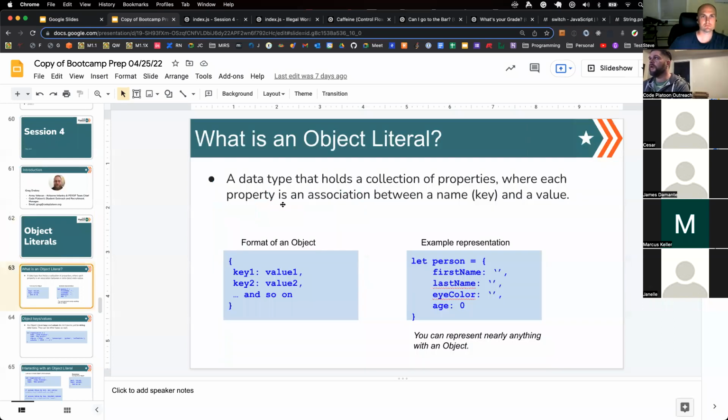We've already been working with objects now. In fact, I mean, we've covered them pretty much in every session that we've had so far. Objects are going to be a huge part of what you will work with going forward. It's a very common, very important, very flexible data structure that's used in JavaScript. It's a data type that holds a collection of properties where each property is an association between a name, which is a key, and a value, right?